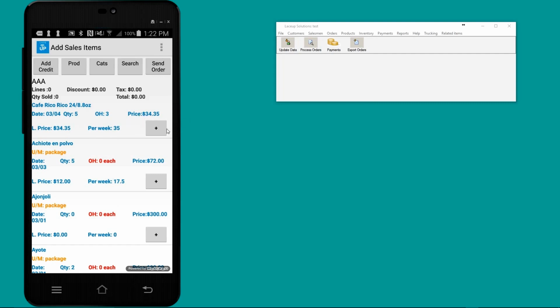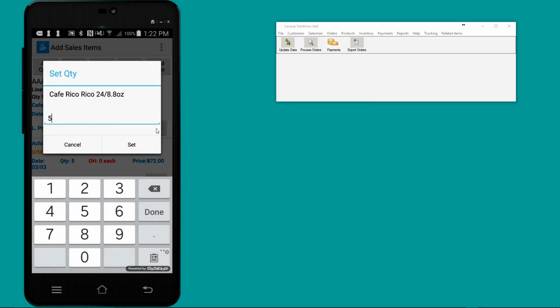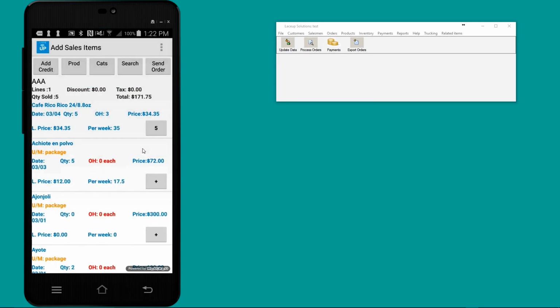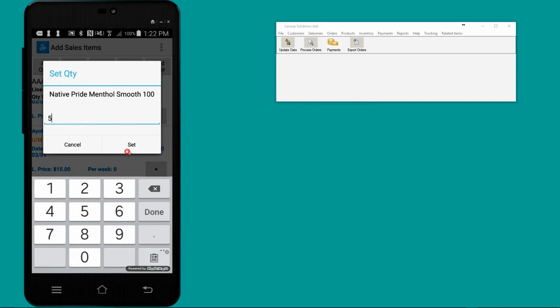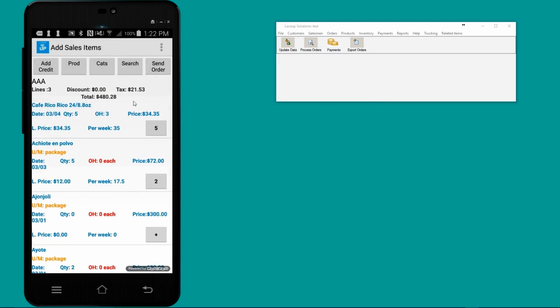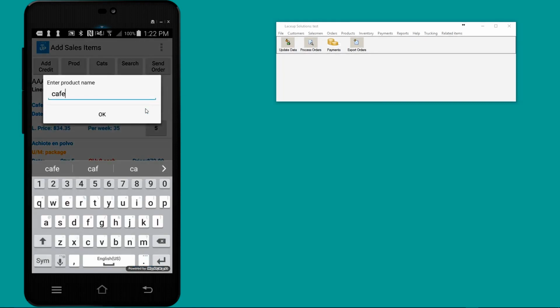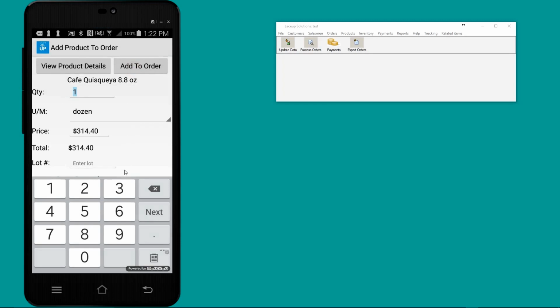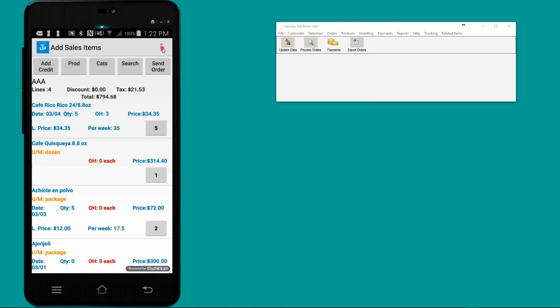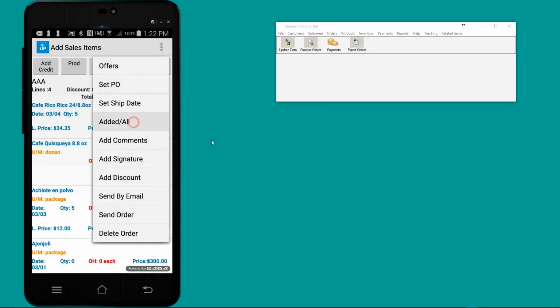To add this product to the order, I tap the plus, I put in a quantity, and I tap set. And I just go down the list doing the exact same thing. If I want to add something not on the list, I tap search. I select the item and I add it to the order. To view only what I put on the order, I go menu, add it all.